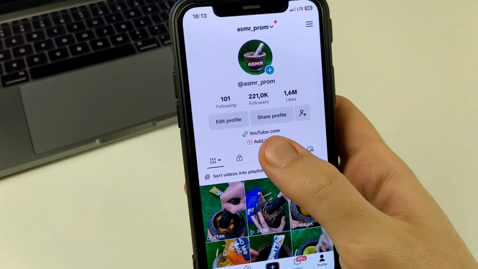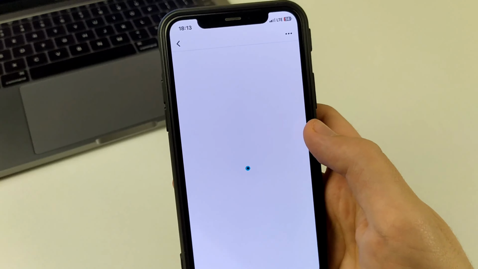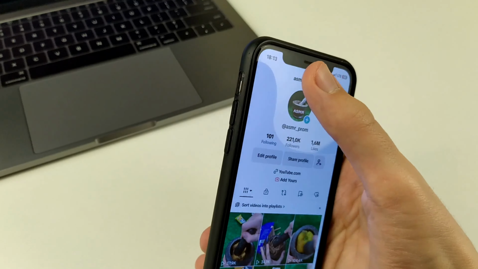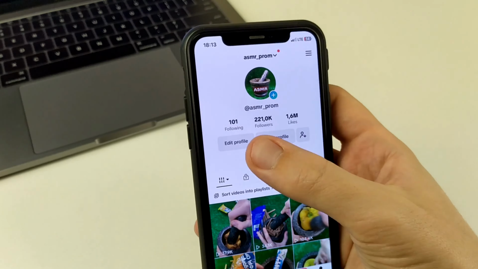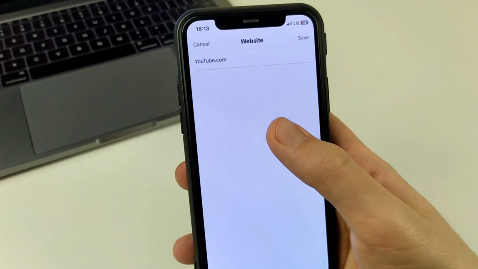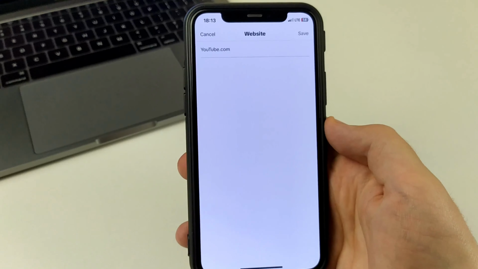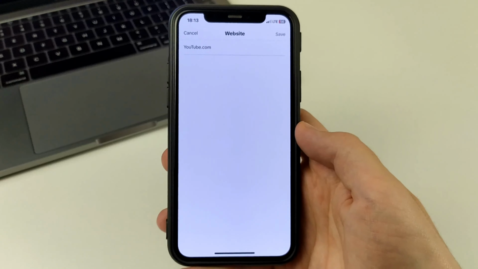Now we can click on it. And we automatically go straight to YouTube. You can leave any link you want to any website. Click Save. And after that, any person who follows your link will automatically go to the website.